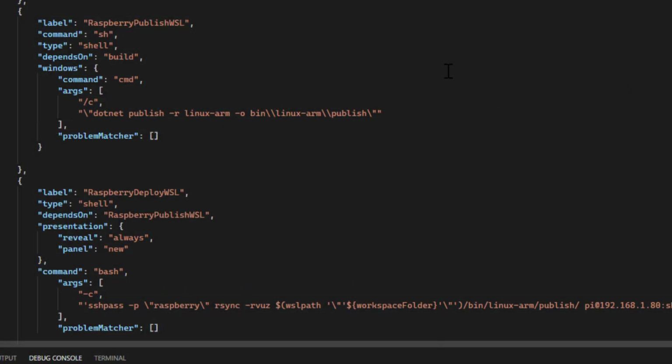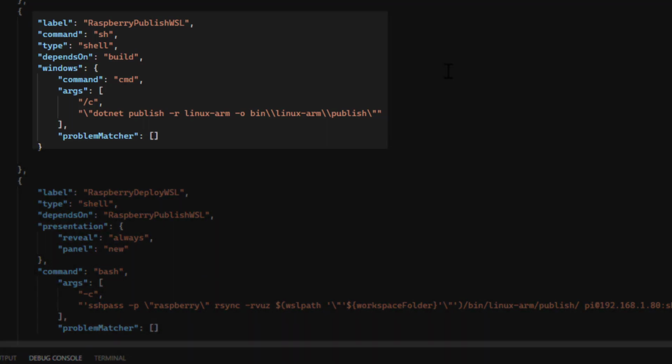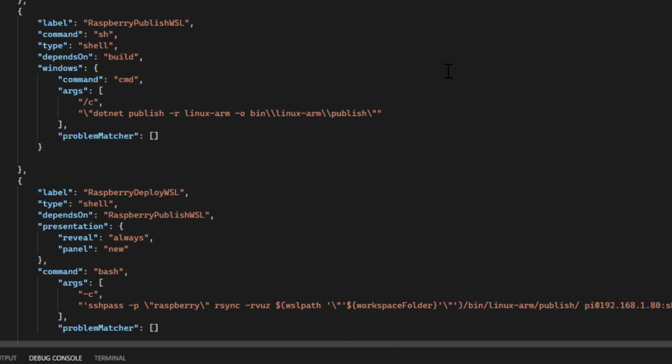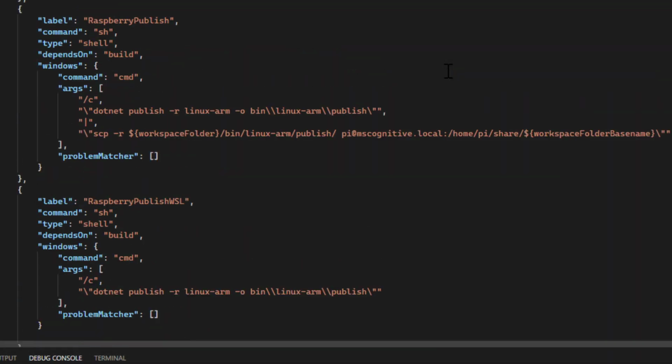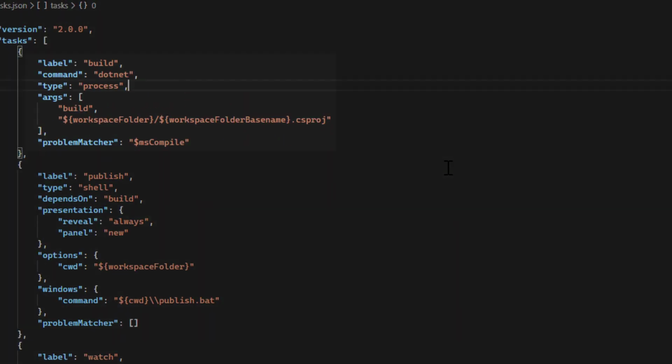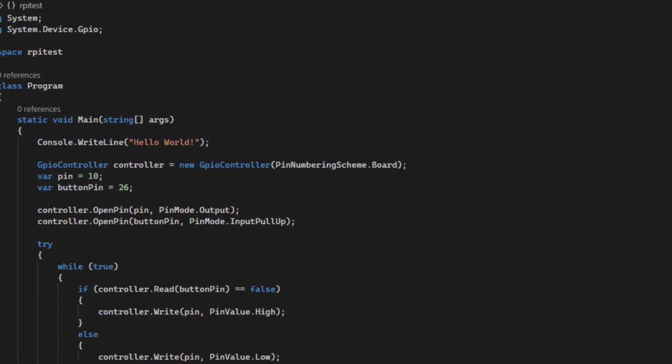So we can see then slightly above we have a Raspberry Pi publish task, and what that's going to do is create all of the necessary binaries that we need to be able to transfer across to our Raspberry Pi. And we see this one depends on build. So a little bit further up we have our build task right at the top, and that's going to take the contents of the CS proj and build our file. And so let's see how that works, shall we?